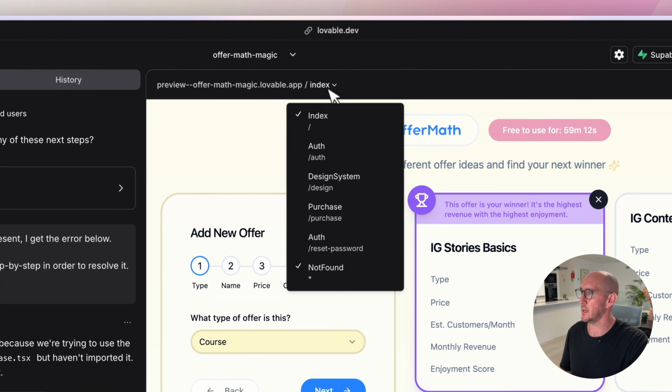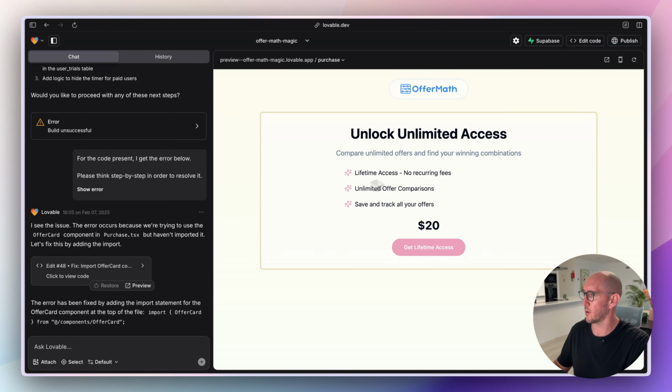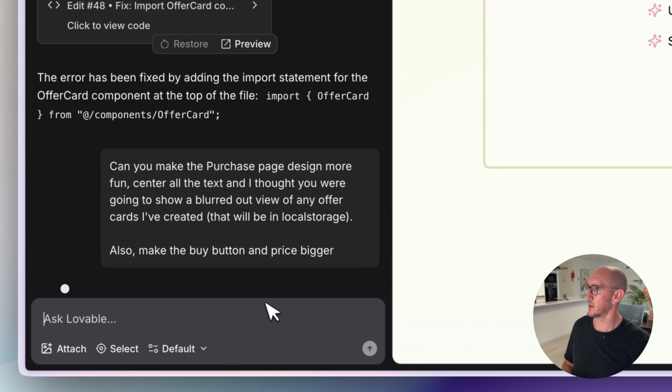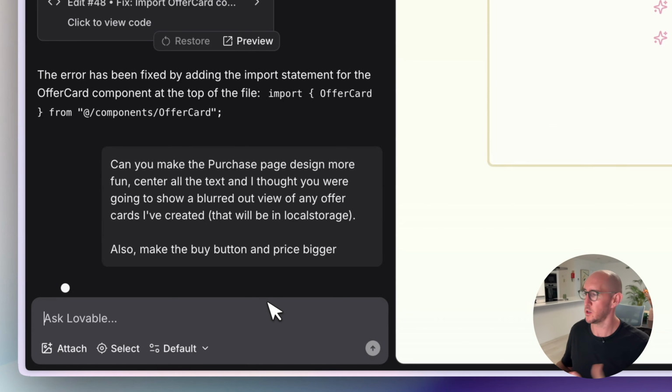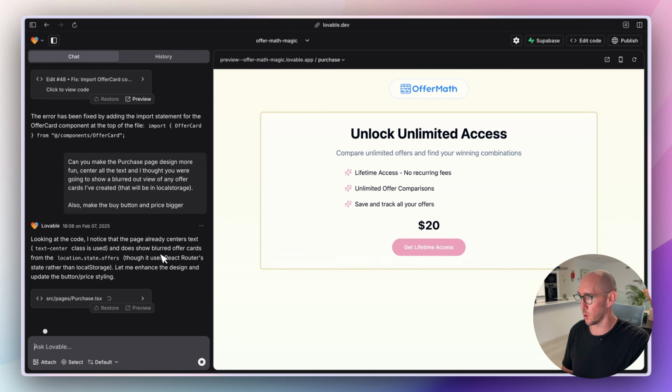Let's take a look at the purchase page and just see what this is looking like. This looks okay, but it's not really that fun. So I just said, can you make the purchase page design more fun? Usually that does work. It does tend to round things and make them bigger, center all the text, and I thought it was going to show a blurred out view of any offer cards I've created that will be in local storage. So maybe it didn't think to check if those offer cards are there. And then I just said to make the button bigger.